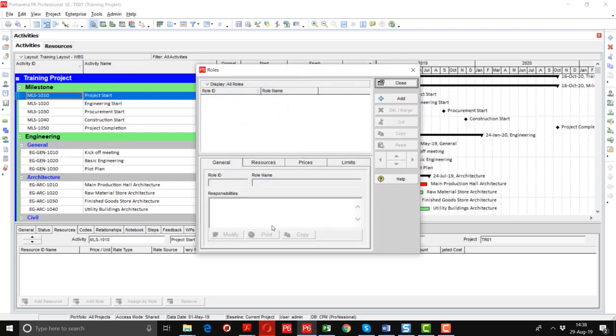This window will prompt out for the roles. By clicking on this add button, we are going to define the roles. First of all, I will define the CPM R as a resource ID and CPM roles. This is the main heading. Under this, we will define different roles like architect, commissioning engineer, civil engineer, mechanical engineer.